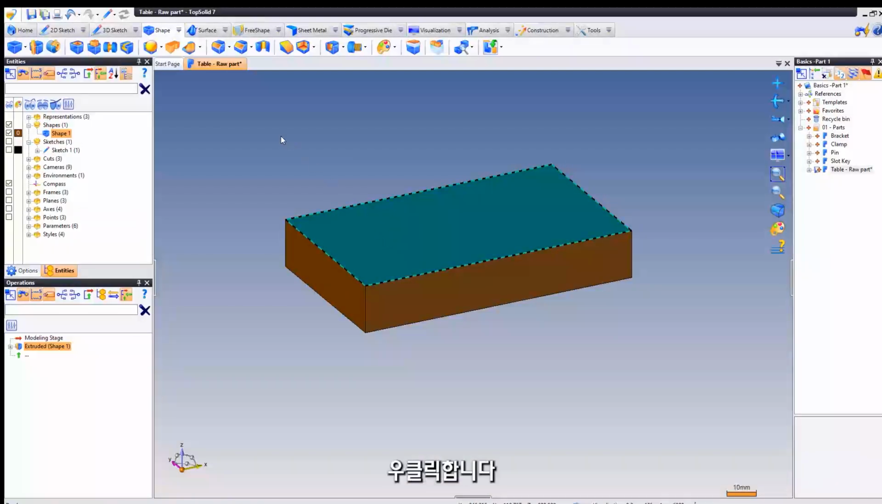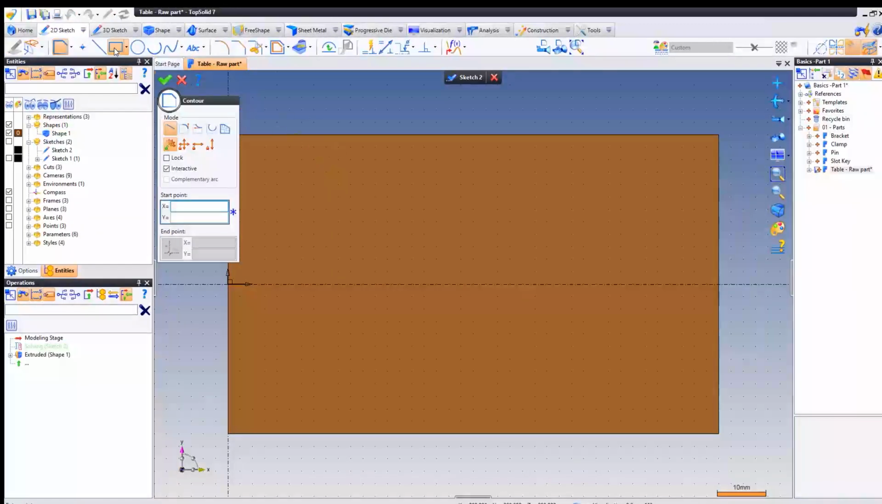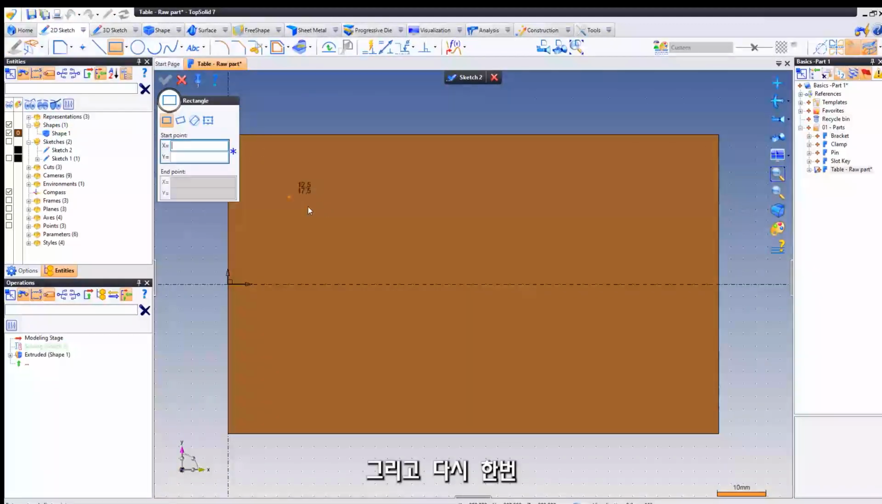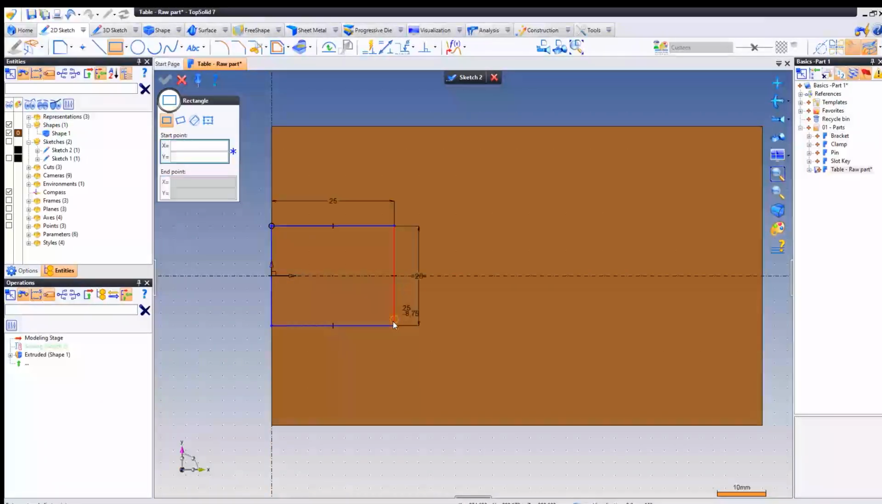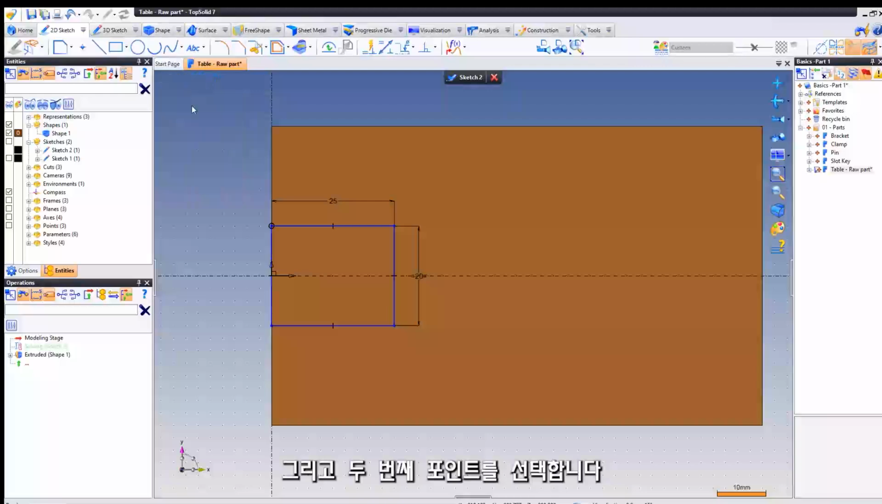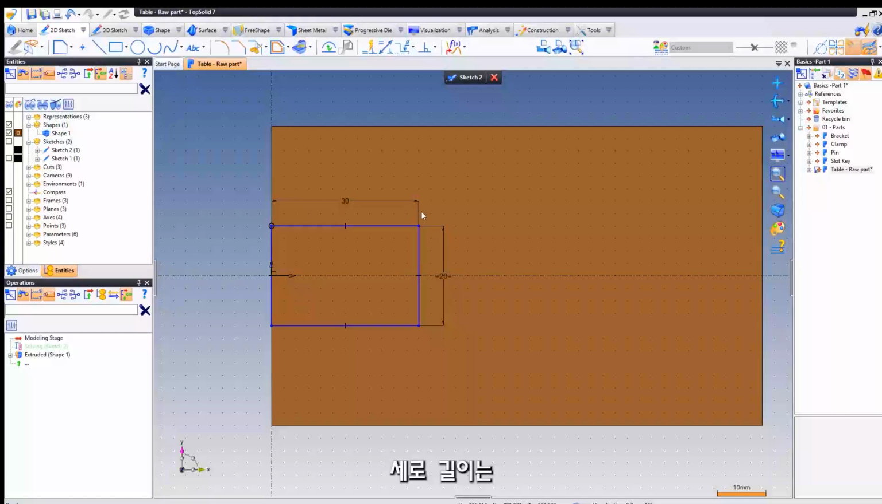From the top face, you can right click on it, select the face, right click and use the sketch command again. And once again, create the rectangle from the y-axis and give the second point. Adjust the dimensions, 30 mm for the length and 20 mm for the width. Just make sure you have a center dimension.